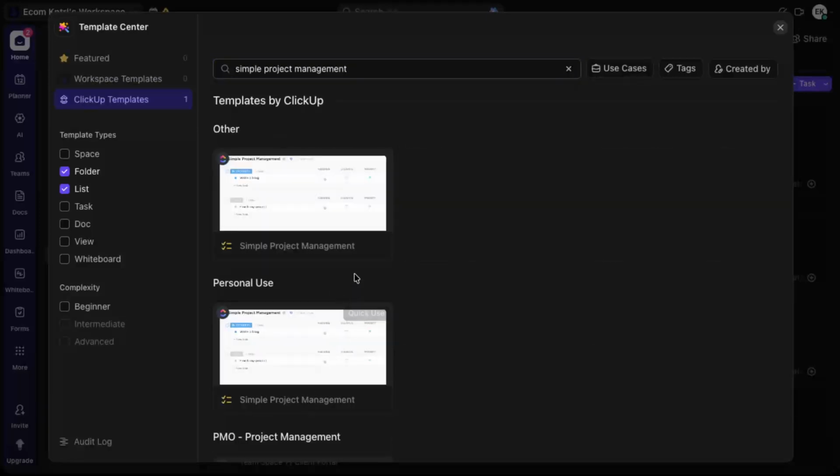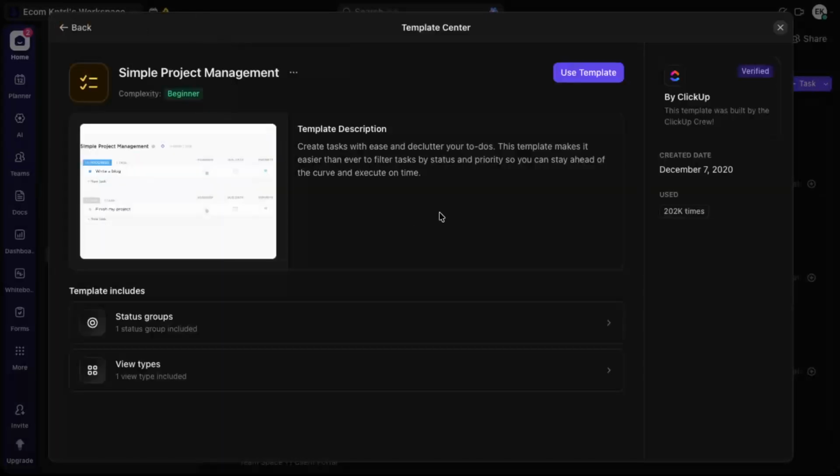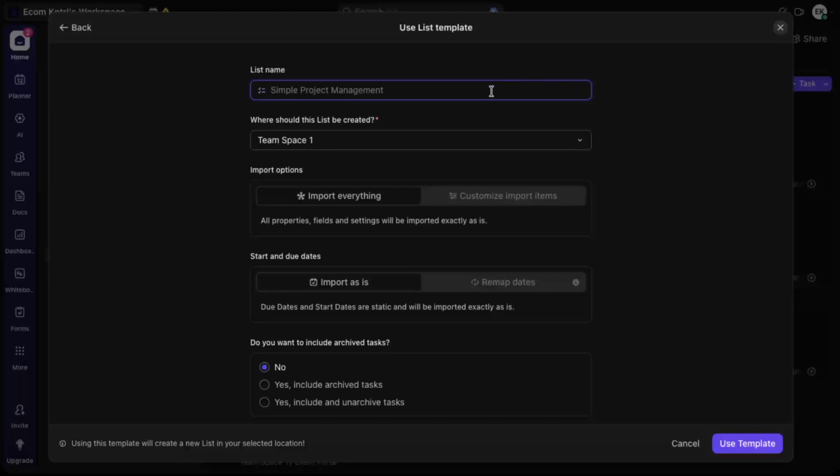When it appears in the list, click on Simple Project Management to open the details for that template. You'll see a preview of how tasks and views are organized. Now, click on the Use Template button.